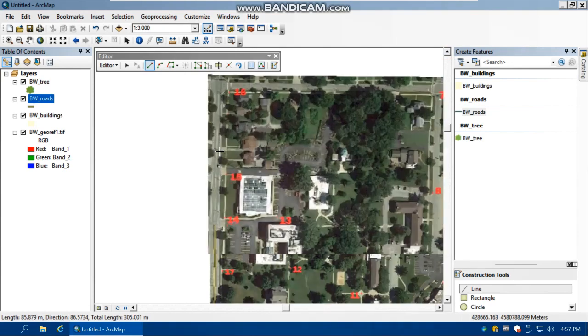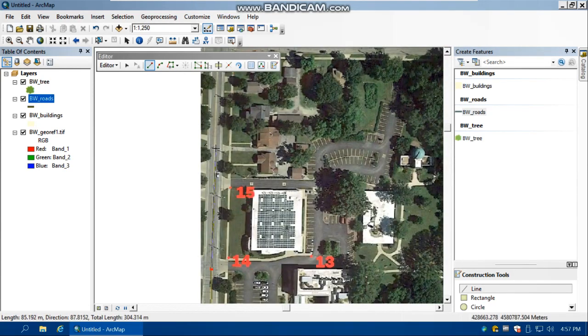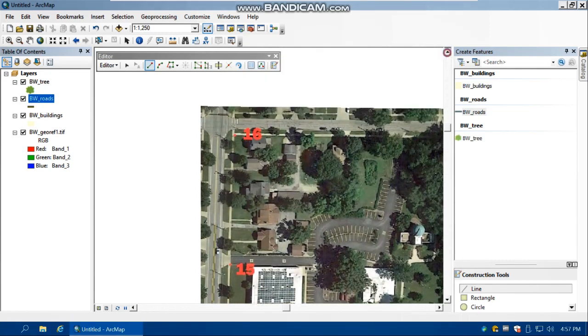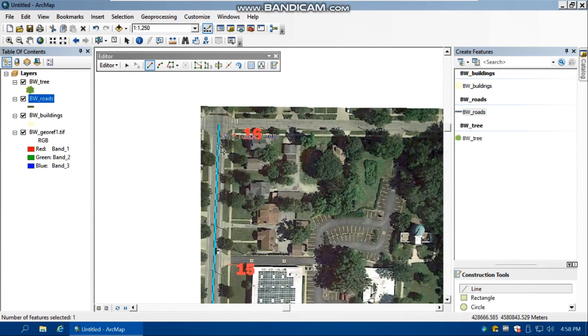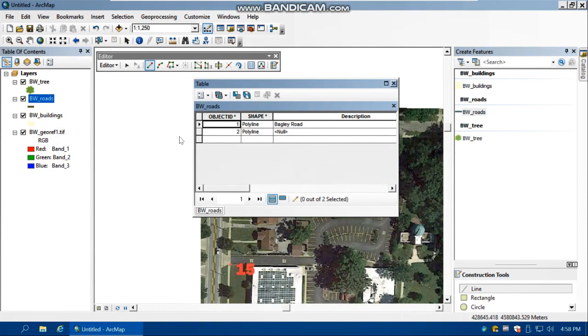You can zoom in if you wanna be more accurate, and then put a point here. And when you're done with this road, right click and Finish Sketch, and Clear Selection. Open up the attribute table. You can see another feature created. Here you can change this to Front Street. Okay, so you have to digitize all of the roads in the campus.